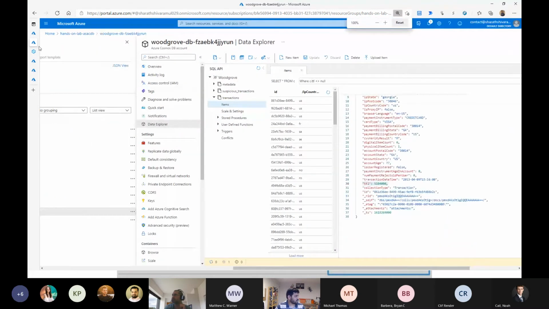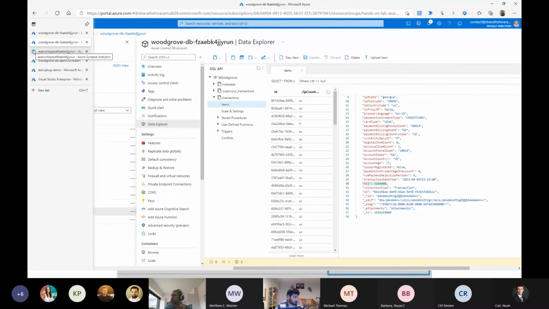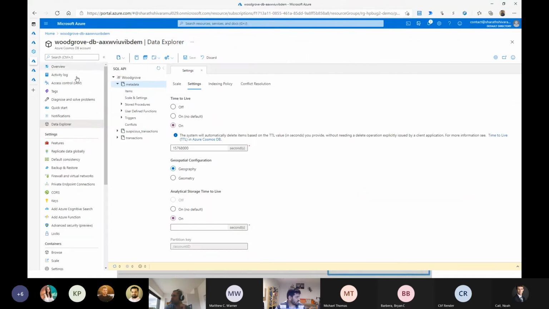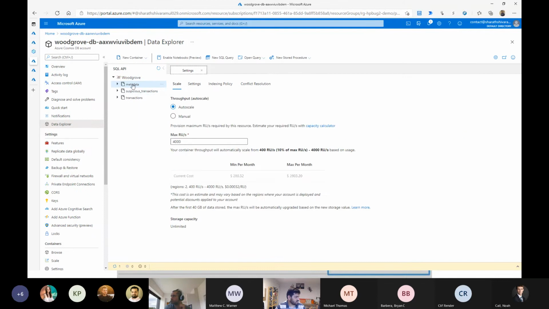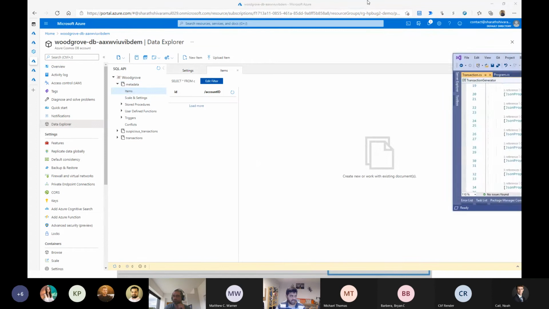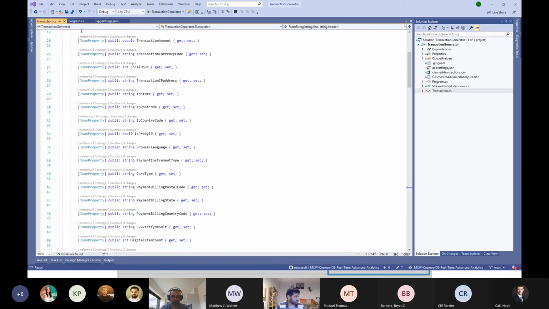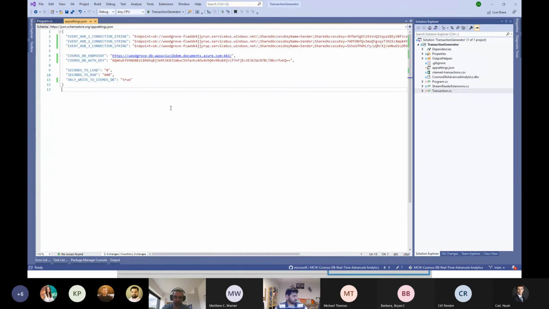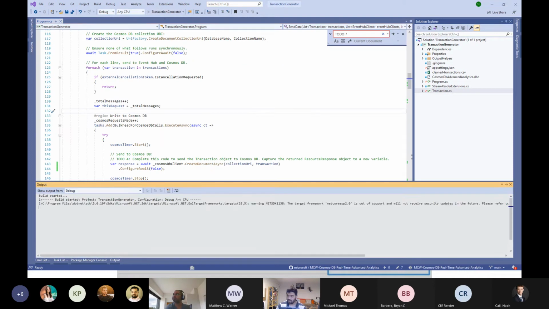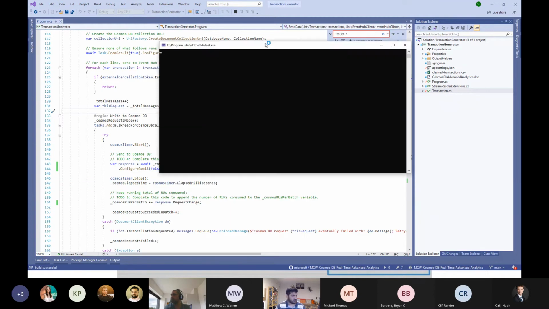Here, let's go right into it. So we have this here, right? These are all, if you see, there are no items in any one of these. What I'll try to do is I have a console application which can actually stream data directly into that particular Cosmos DB instance. So let's run this, and okay, it is here.